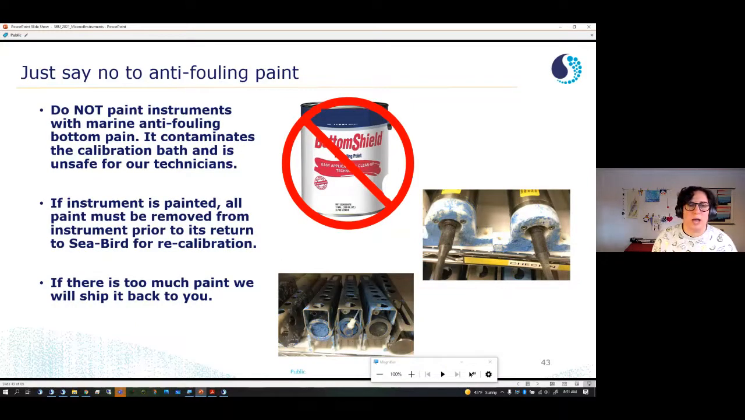One thing we ask you not to do is use anti-fouling paint. We do get it back. If you do it, you have to clean it back off before you send it back to us for any service or calibrations, because it can contaminate our calibration baths, and we have technicians that use it, so we don't want to get that. It's not good to do that. If there is a little bit of paint, sometimes we'll charge you to remove it. If there's too much, we're just going to send it right back to you.